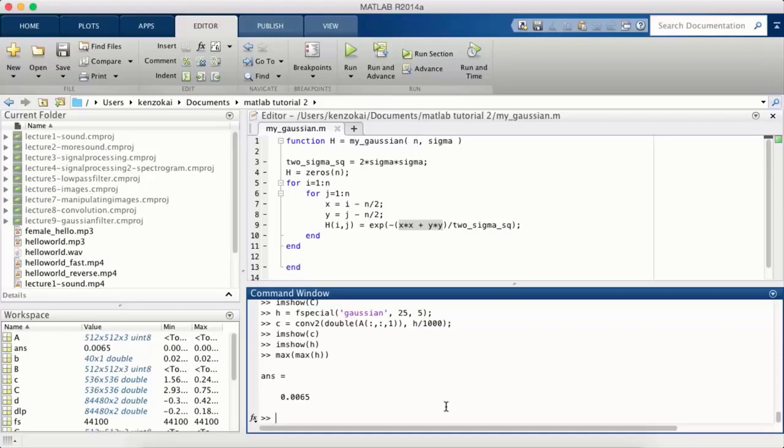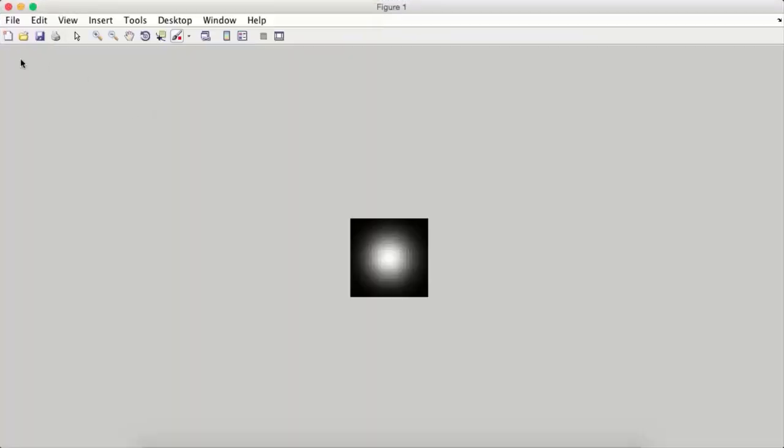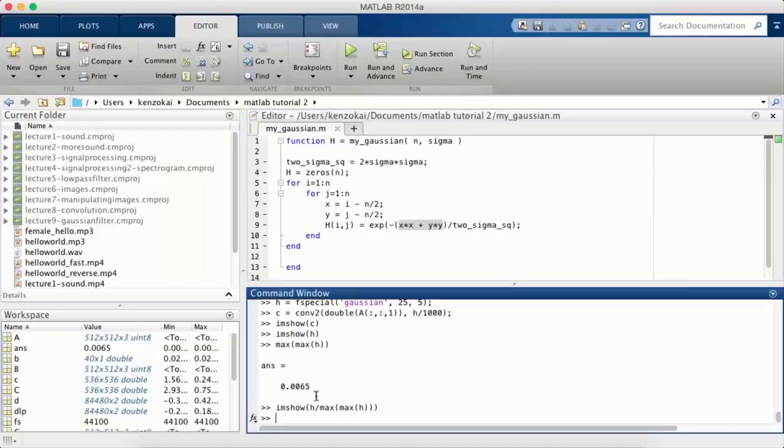So what we could do, if we wanted the maximum value to be 1, is we could do imshow h divided by the maximum value. Okay, so now we see what we expect to see, which is white in the middle. One question you might have is, why is the value of h so small when we use fspecial? And that's because it does a thing called normalization. If you have ever studied probability, you know that a probability distribution has to sum to 1. So here it's a similar thing. If we sum across both dimensions of h, we get 1. And that's why the values of h are so small.